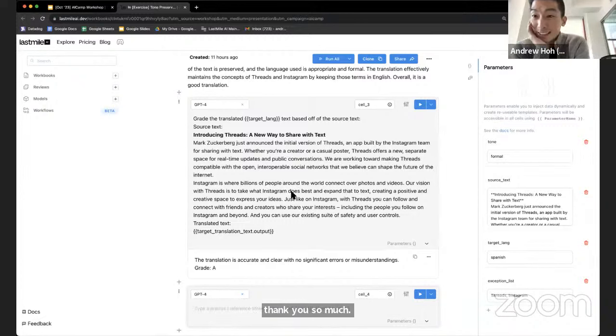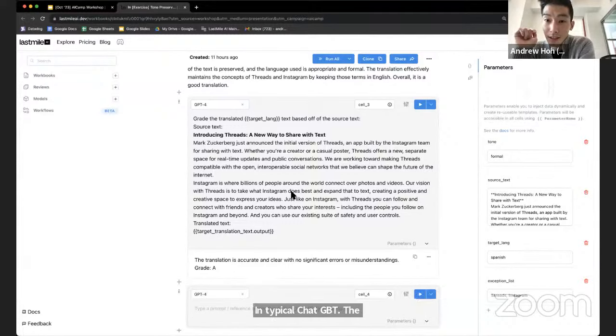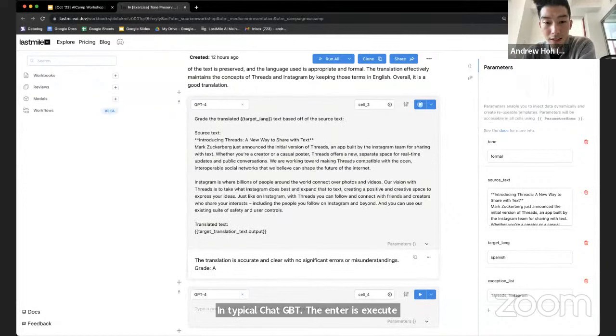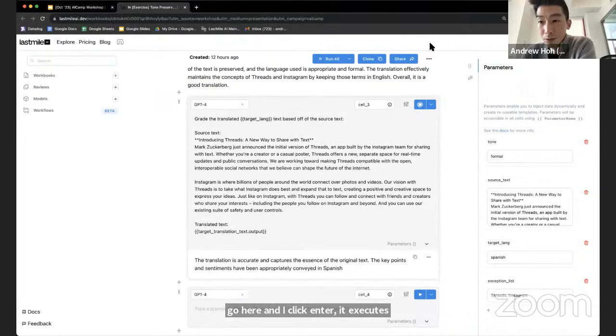This is James. Yes, that's right. This is something that we've been actually debating about, and so would love to have input on it. In typical ChatGPT, the enter is execute. And so if I go here and I click enter, it executes. But shift enter is for new line.